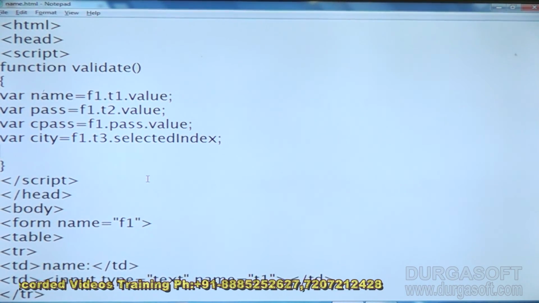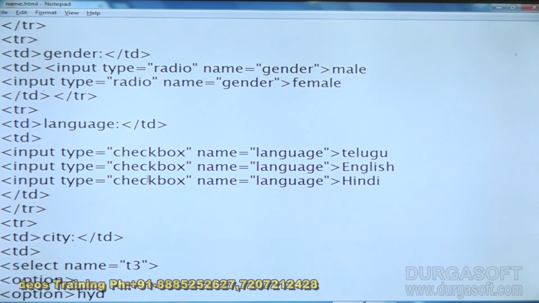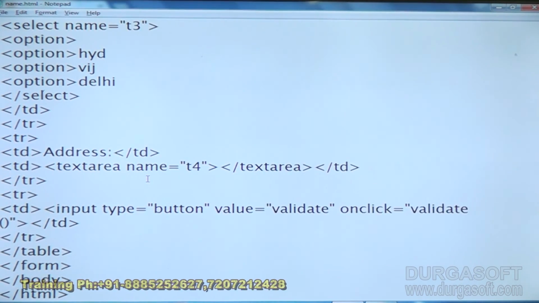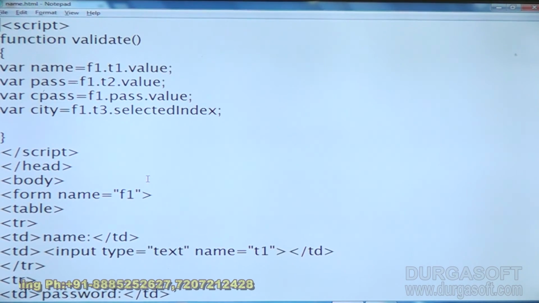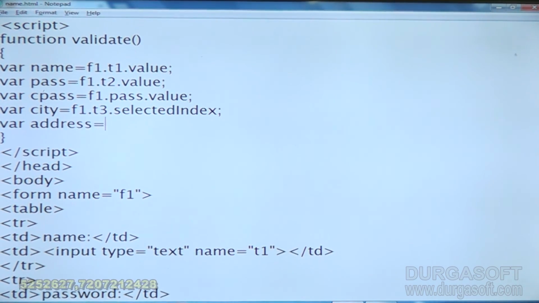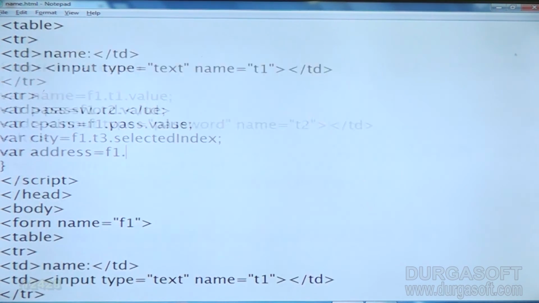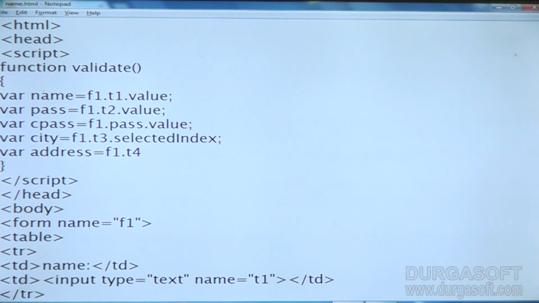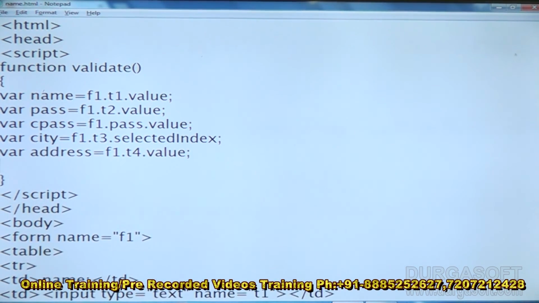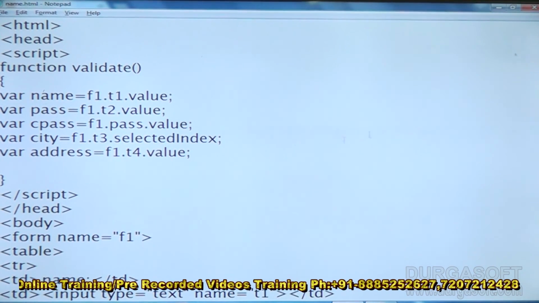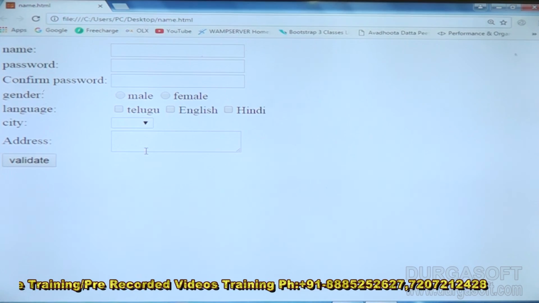And next, after validating the city, what is the thing we have? Text area. Okay, text area, same procedure. If you want to validate, we can validate where address is equal to F1 dot, what is the name of the text area? Here the name of the text area is T4. That's why here I am going to write T4 dot value. Okay. Next, after the text area, what is the content you have? Okay, it's over.